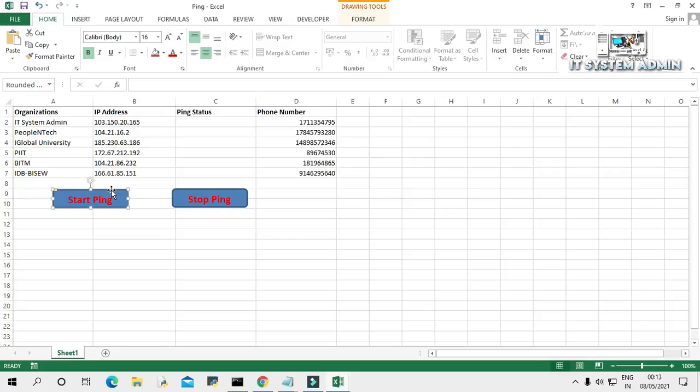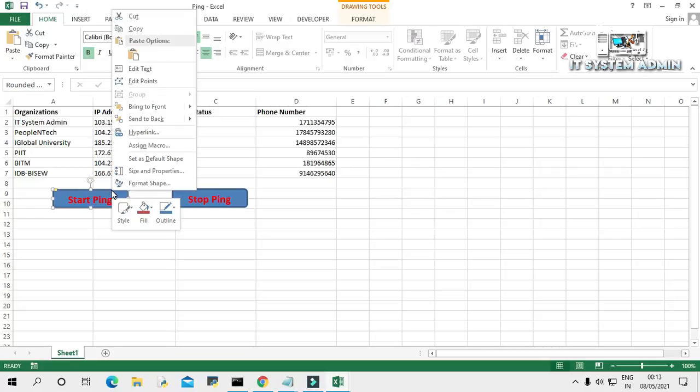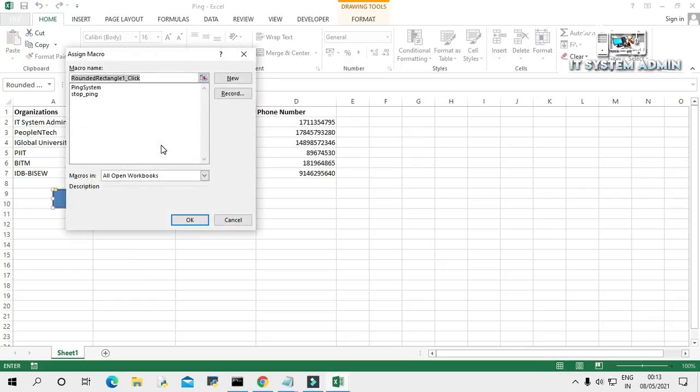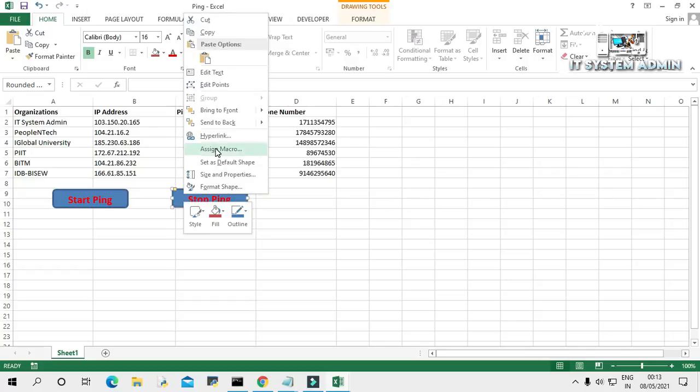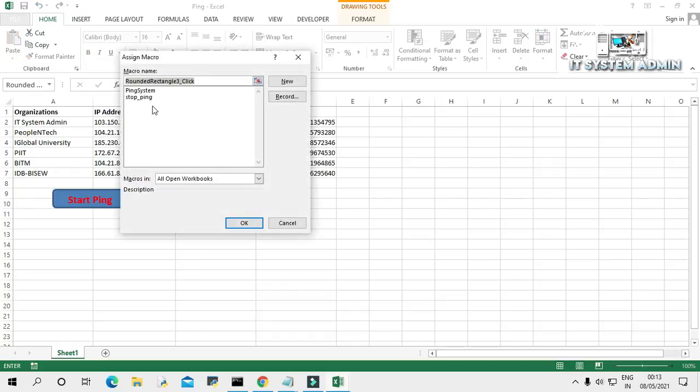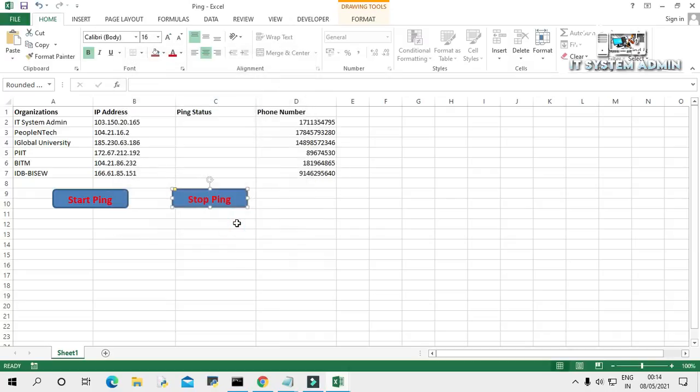Now right click on start ping button and click on assign macro. Now select ping system. You have to select ping system to start the ping and continue the ping. Okay, select ping system and then click on OK. Now right click on stop ping button and click on assign macro and now select stop ping to stop the ping here and click on OK.